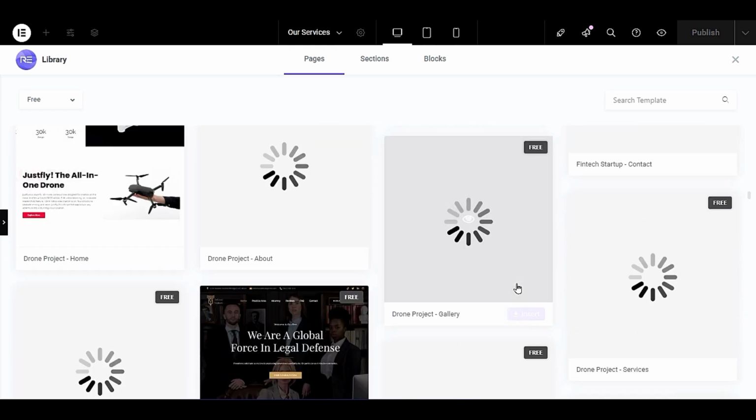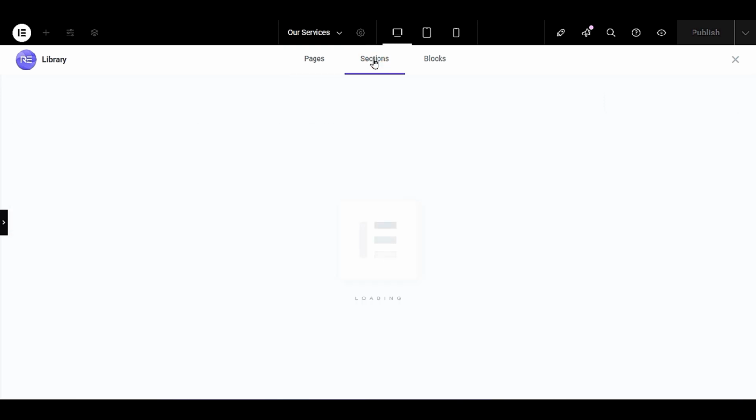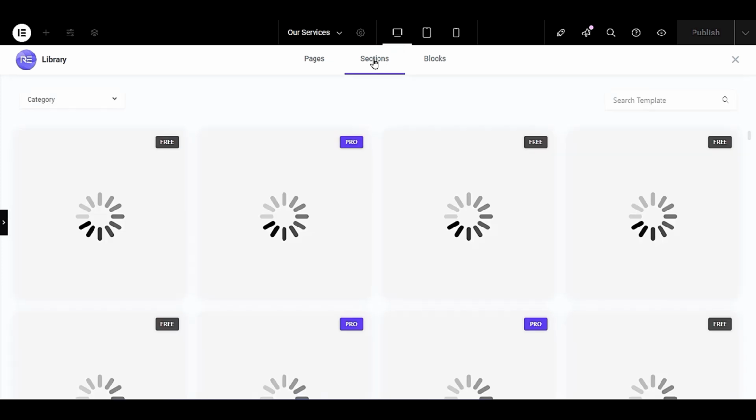So let me scroll down and it will show you a lot of free pre-built designs. If I click on section, it will only give you free sections. You can use different types of sections.